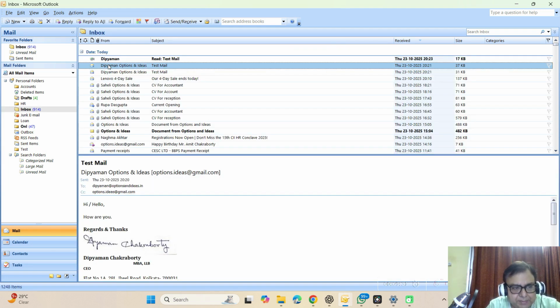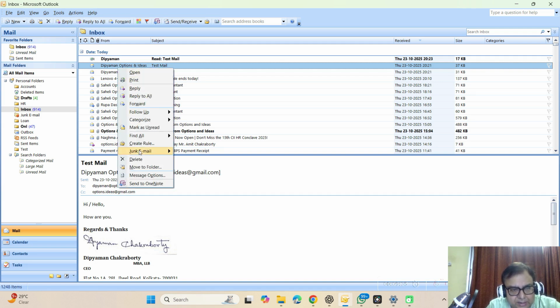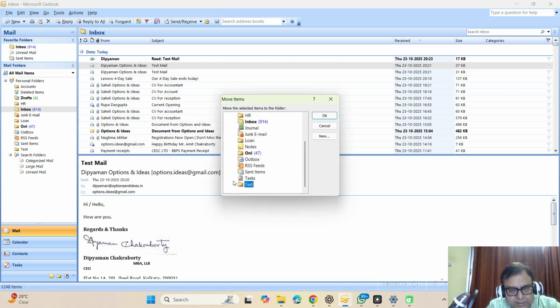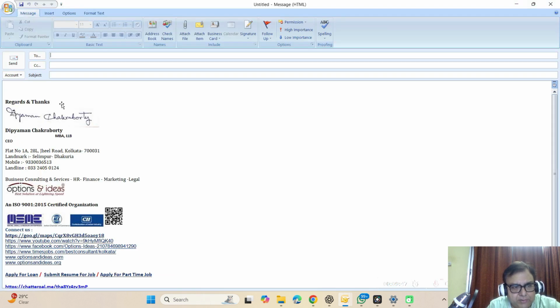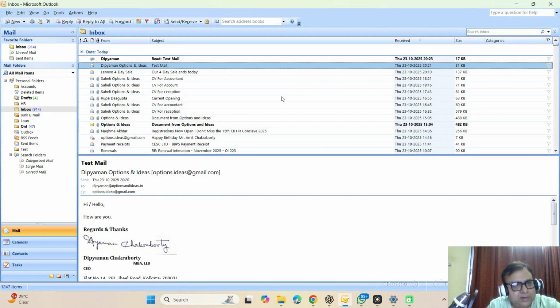You need to transfer this mail or copy this mail to this folder. How to do that? Move to folder, then OK. So this is how it happens. There are many things in Outlook like a signature, and how you can get the signature here.